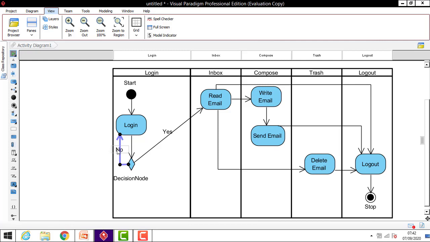So you can see that this is the node icon, and if login is successful, then read the email, or then you may go to after reading email you can delete email, and after login you can also go to the logout section and you can exit your email system. After reading email you can also write the email and then you will send the email, and also after reading the email you can go to the delete section of the email, and then you may delete some emails here, and after deleting the email you can go to the logout section, and after logout you can stop, that means that this will be the stop of all activity. That means that it is complete activity.